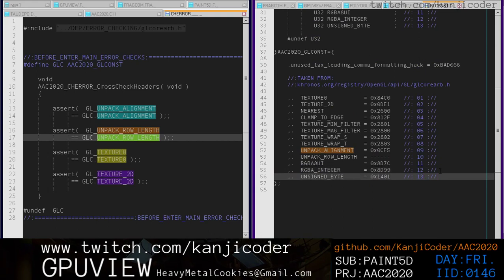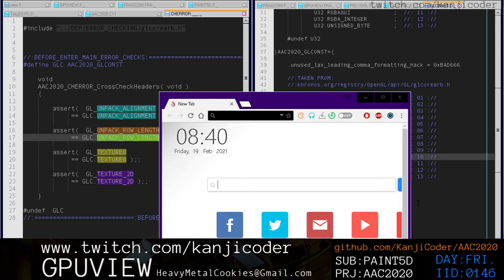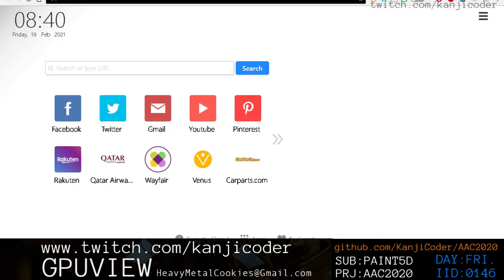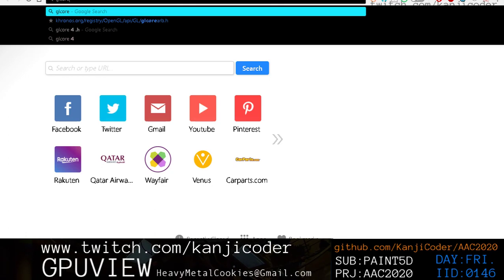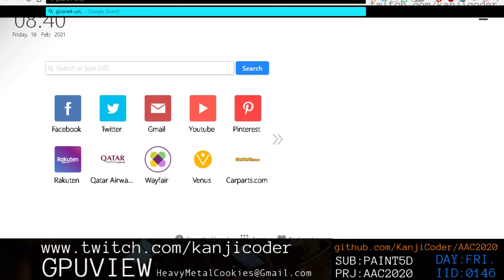We're actually just going to look on the web for what this value is. We're just going to look on the internet, right? We're doing an internet search and see if what we come up with matches the headers we already downloaded, right? So GL core for URL, right? So let's just use GL core 4.